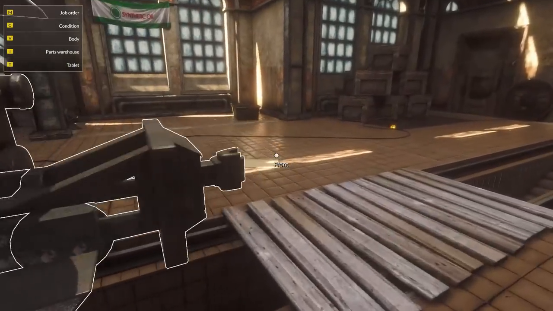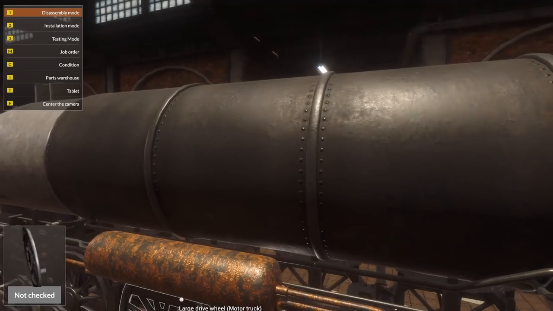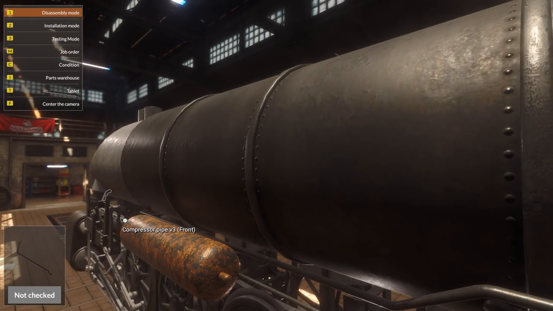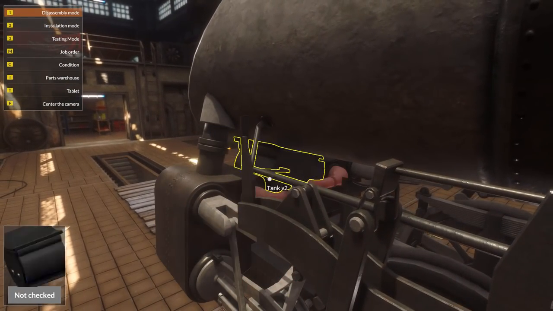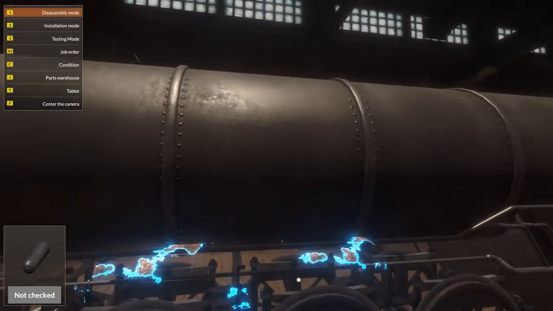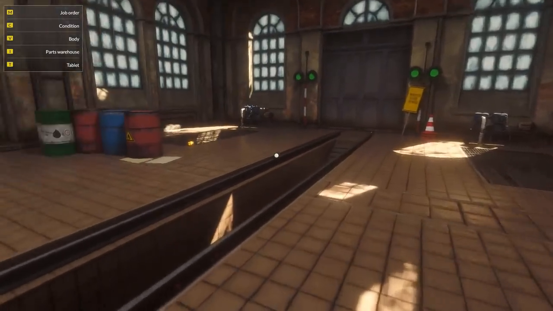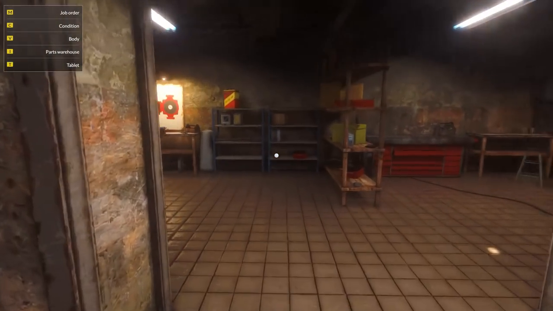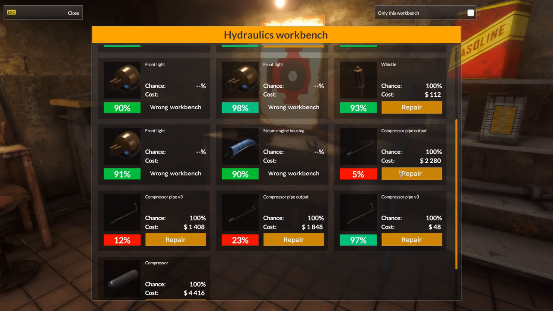Okay, so right, so this one we have to remove from the boiler part. Okay, that's kind of annoying. Okay, there we go. I think we got it. And I'm just assuming here at the hydraulics workbench.